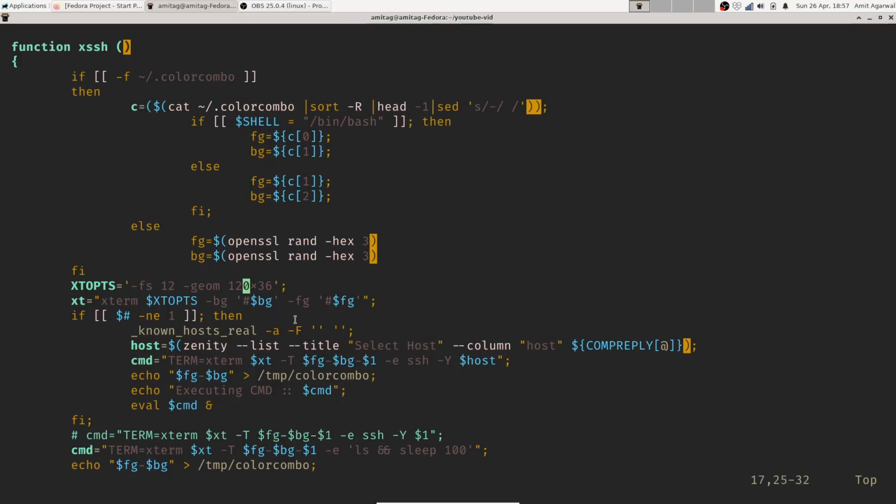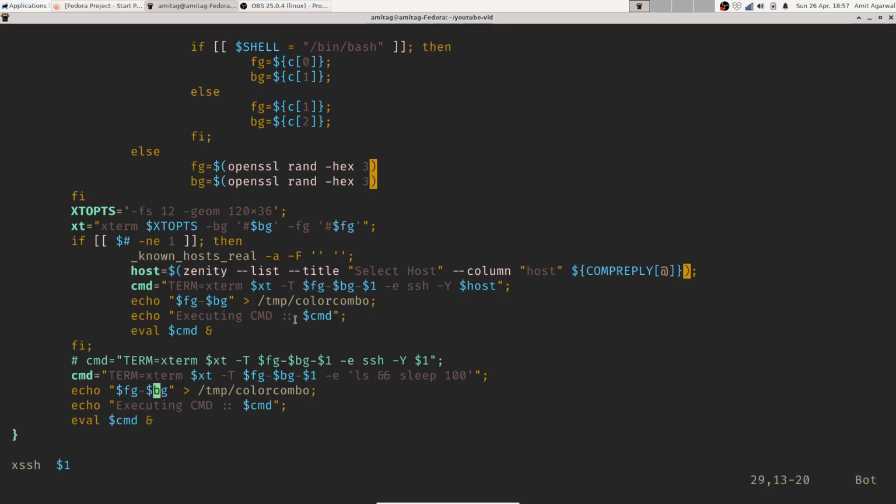Now, as that is done, I set some options for my xterm. You can use any terminal that you want here, which supports setting foreground and background color when you start the terminal. So I am setting those terminal options here. I want my font size to be 12 and the initial geometry of the terminal to be 120 by 36. And then I actually set the command that I would be running.